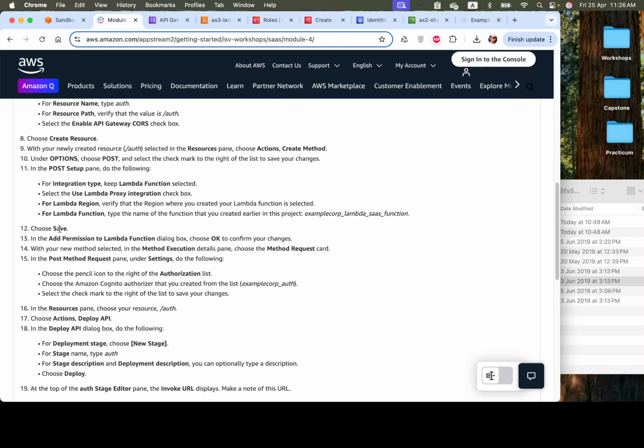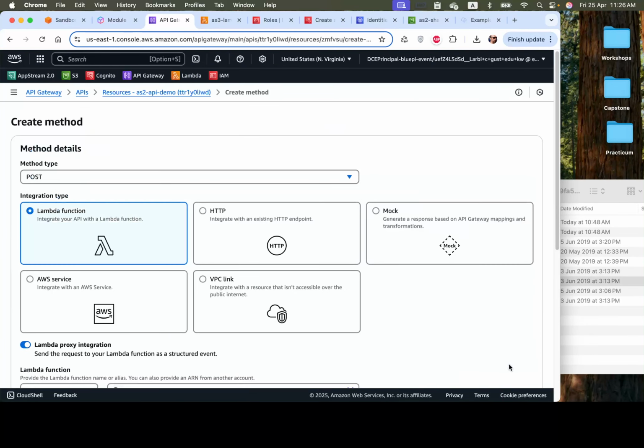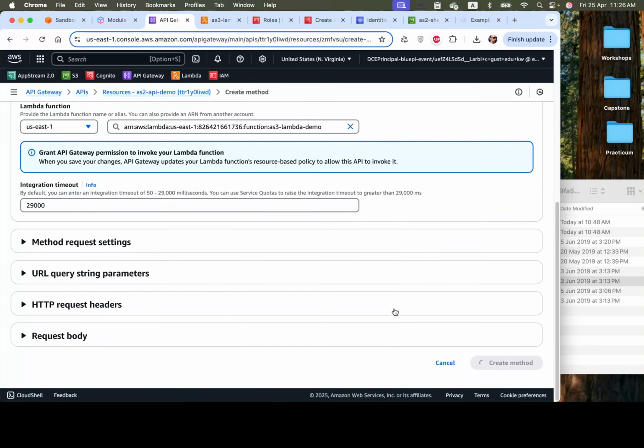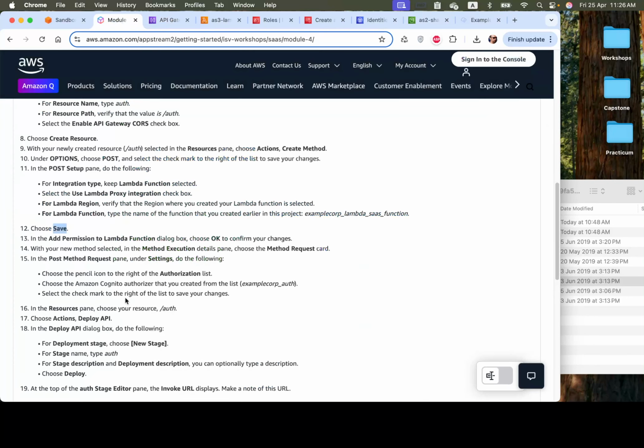For the Lambda function we choose, and then save. In the add permission to Lambda function dialog box, choose OK to confirm the change. Okay, so we are done here. Create a method, and we are successfully done. As you can see here, there is no such thing anymore, which is add permission to Lambda function. We have created that role that will allow us to execute it, so we are good to go.